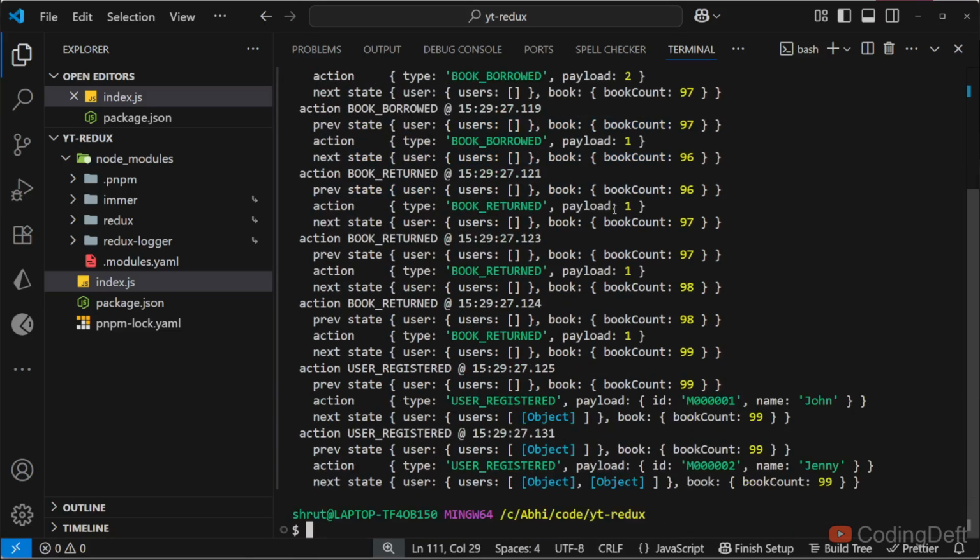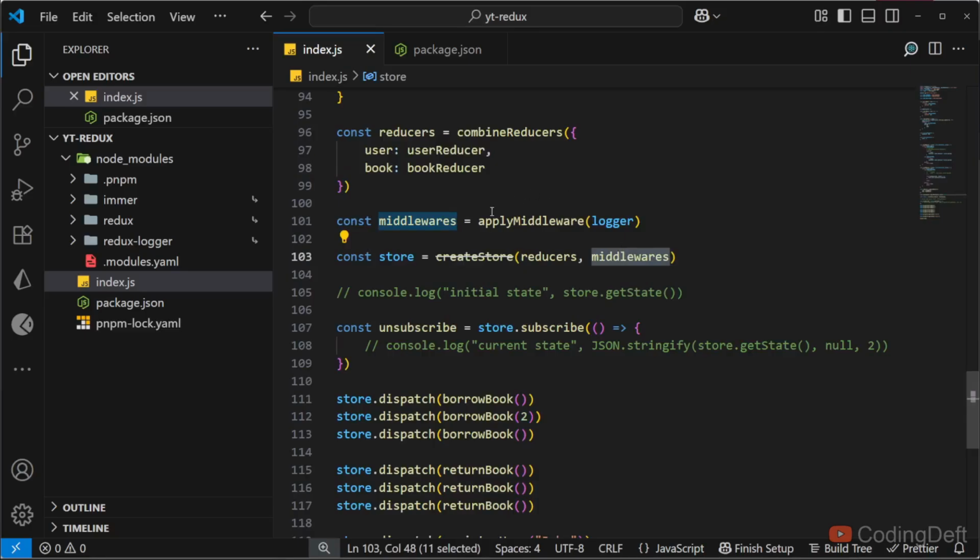So every action is logged. Even the user registration payload is logged. Of course, it is a logging object here. So whenever you integrate this Redux Logger into a front-end application, you can expand this and see the object within it. So that is how we can create middlewares.